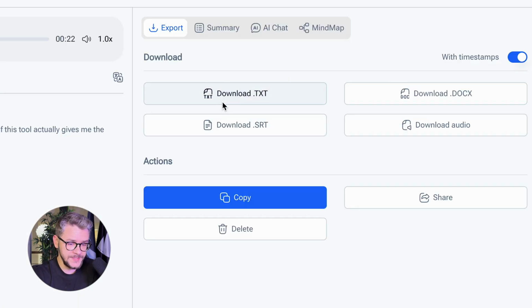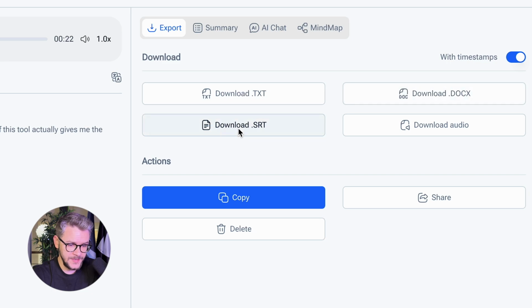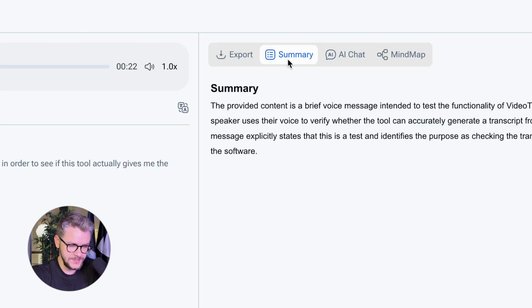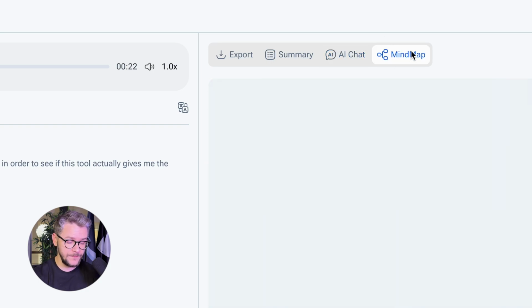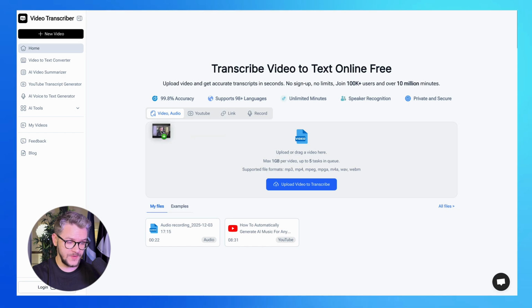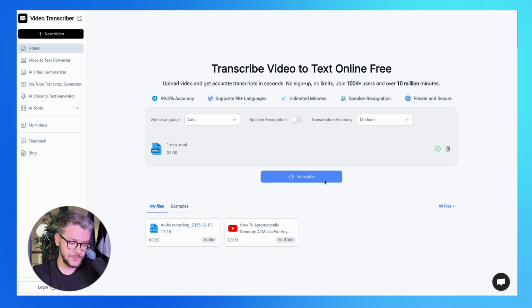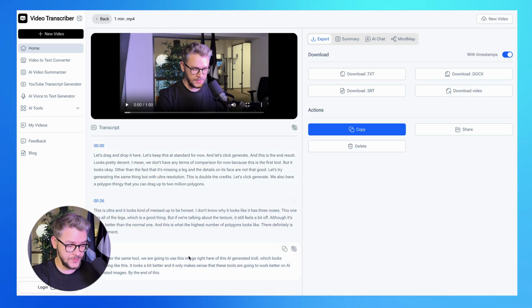Click stop, transcribe it, and the text is right here. You can download it as a text file, docx, subtitle file. You can download the audio, summarize it, open a chat with their AI assistant, and also create a mind map of your audio message. This is very good for structuring your ideas. Or if you want to transcribe a video or audio that's already on your hard drive, you can just upload it here, click transcribe, and you will get the entire transcript right here.